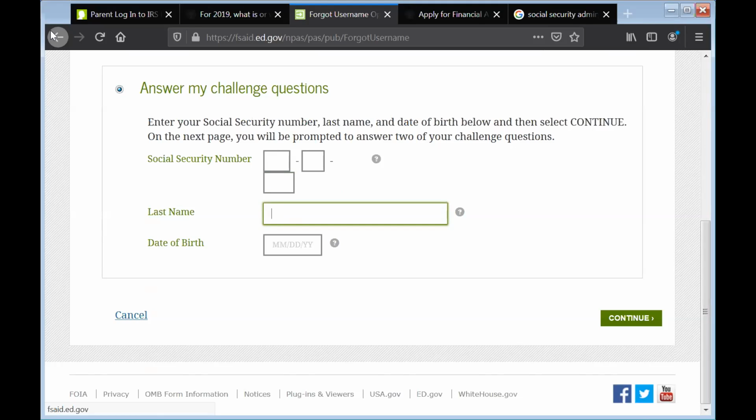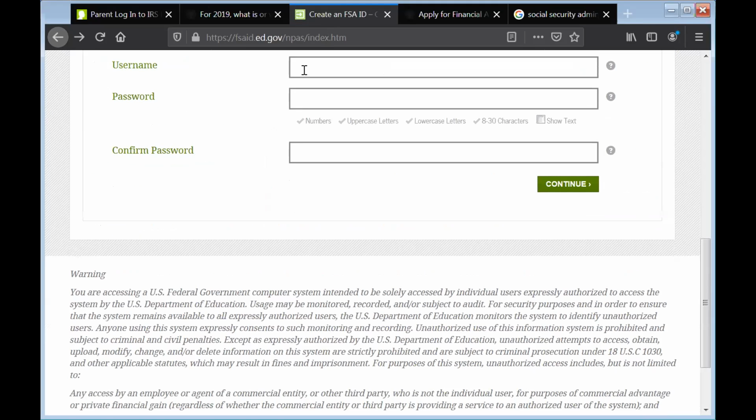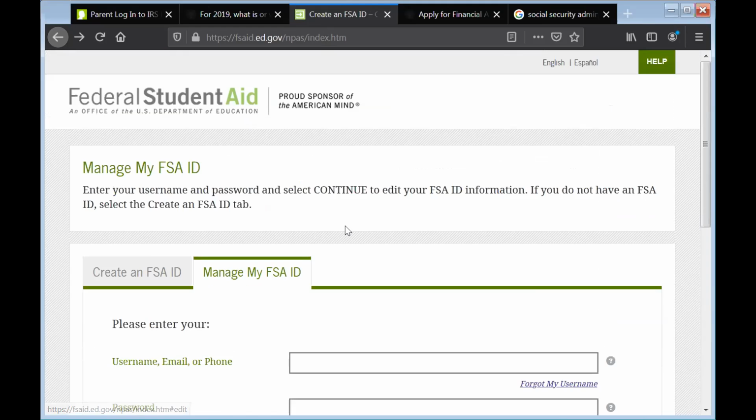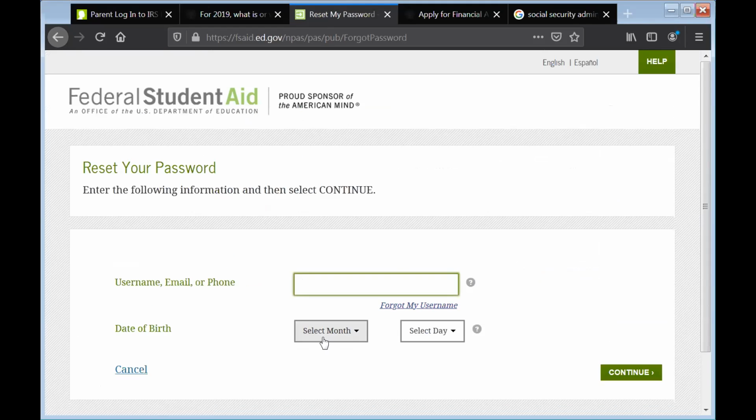And then once you get her username, you'll be able to go back and try to recover her password. You can recover her password by using her username. So I would go forgot password. I have my mom's username. I know her birthday. And then I go continue. And then you follow the process to recover your mom's password.